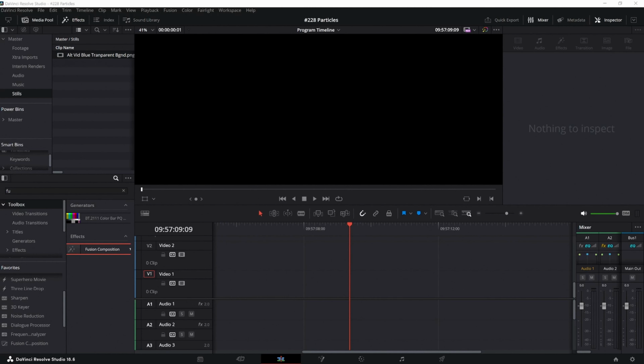Today we're looking at particles. Not that it's complicated, but there are a lot of steps involved, so I'm going to try and keep those steps as simple as possible. First of all, you need a logo to work with, and I've got one here.